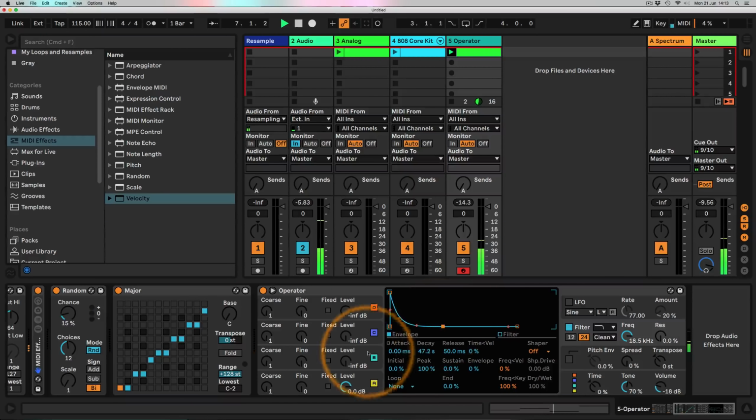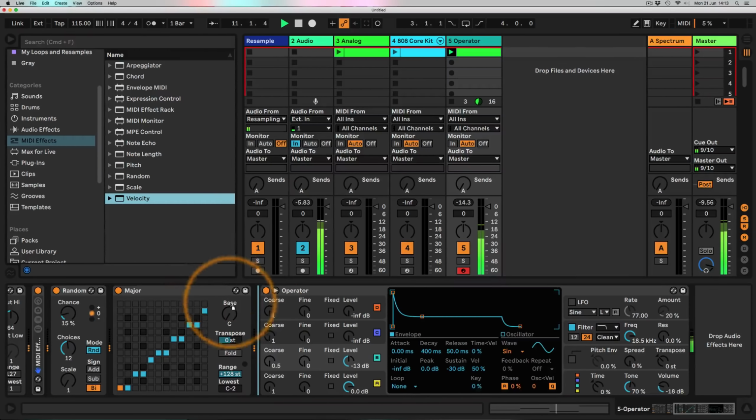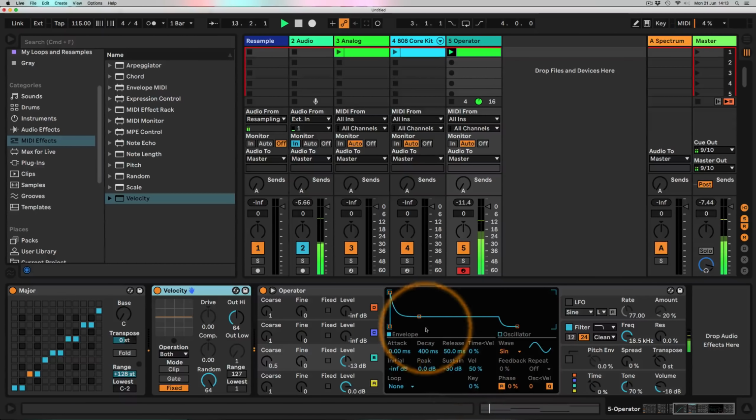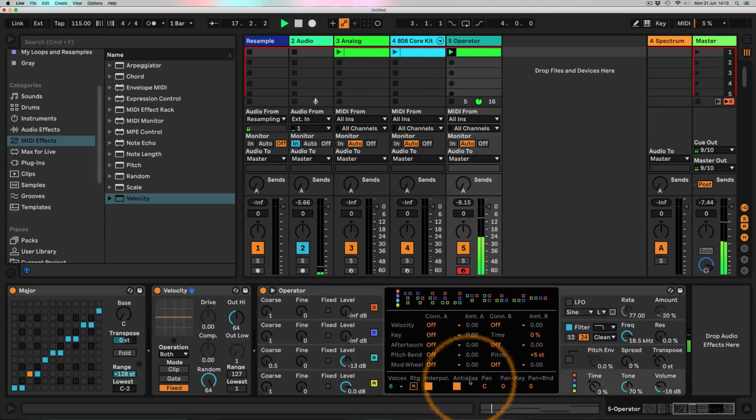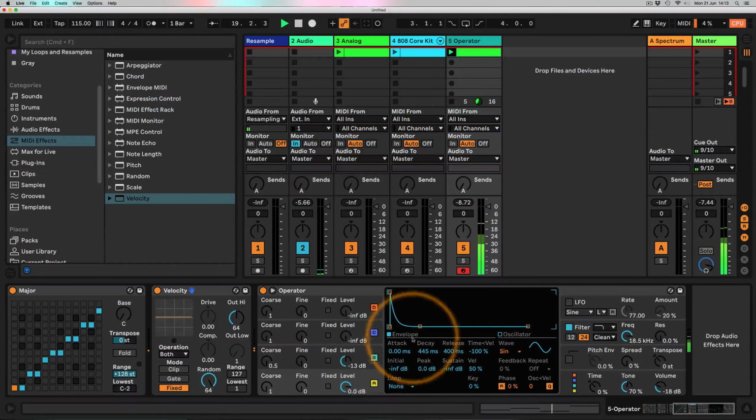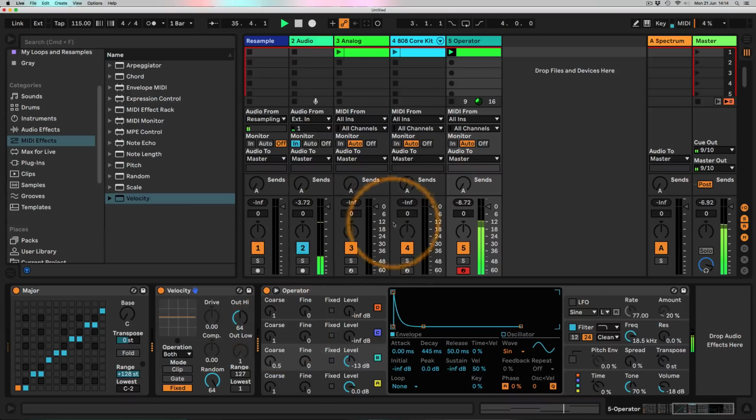Okay, so let's maybe do something. I'm going to pull the velocity in before the operator so I can use it to do some stuff like the envelope time. Oh, and we need one voice. Yeah, so we've got a little bit of funk going on there. Okay, let's hear it with everything else.